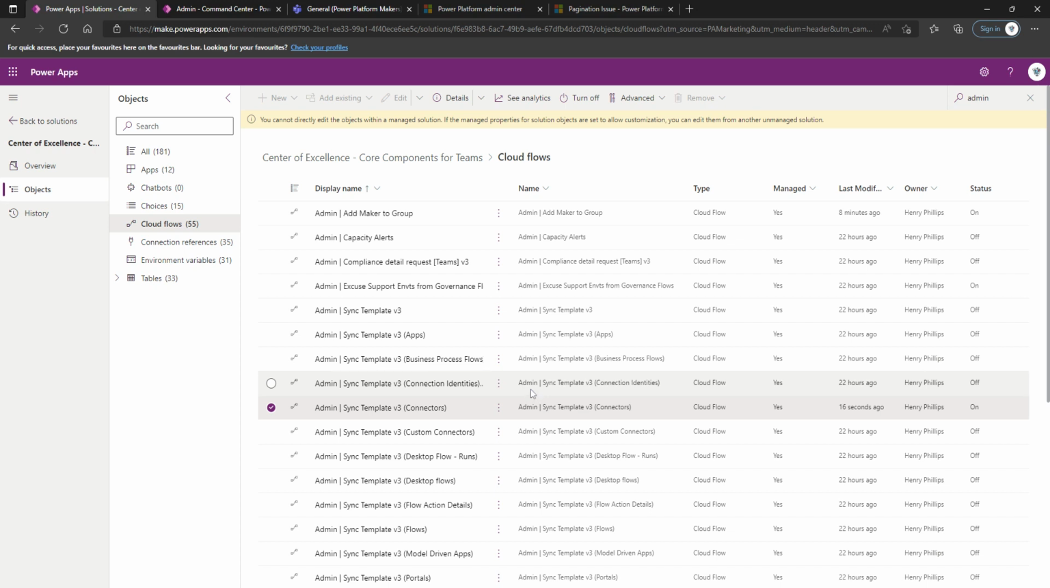Welcome back to part 5 of setting up the Centre of Excellence within a Dataverse for Teams environment. In the last video, we finished up the child flows and the setup flows. At the end of the day, they're all Power Automate flows, but it's more categorized by the nature. Now we're going to delve into turning on all of the inventory flows.